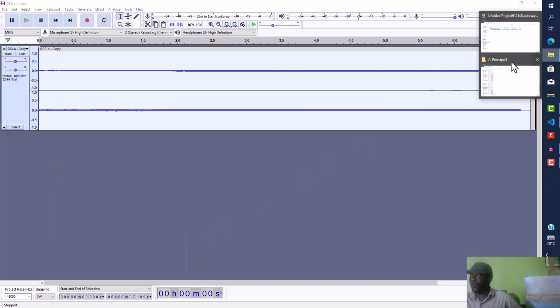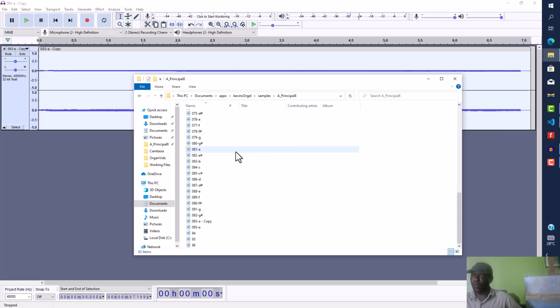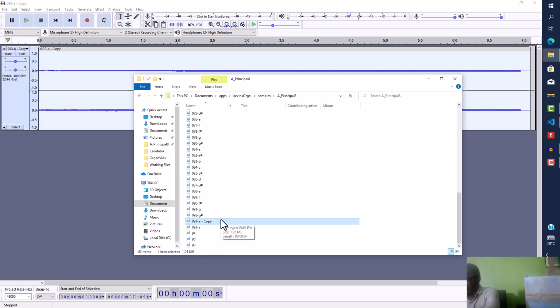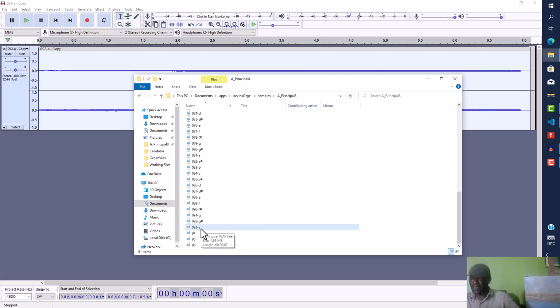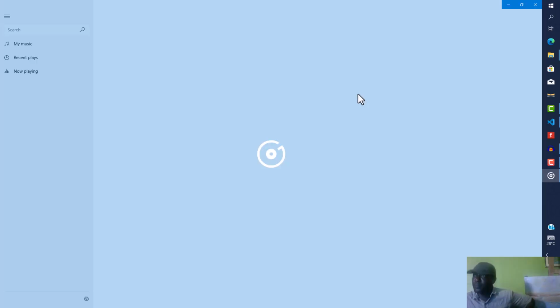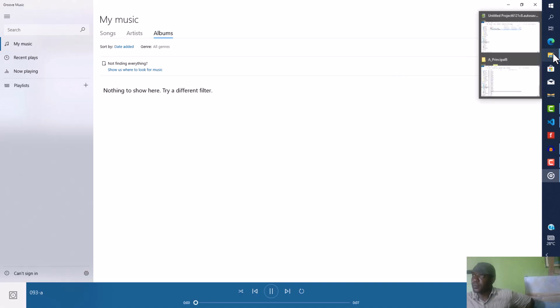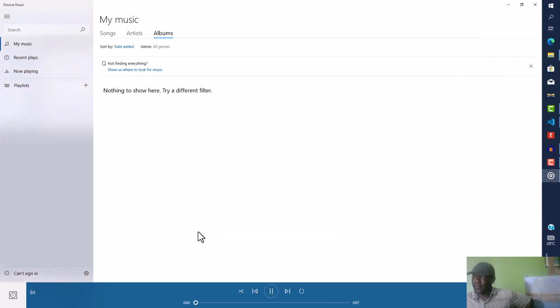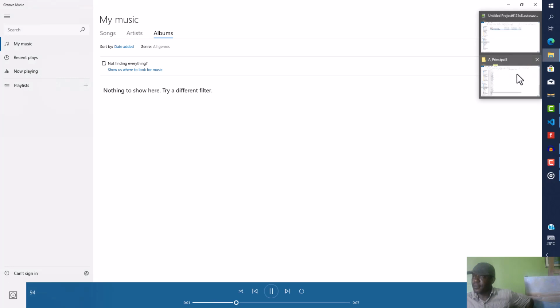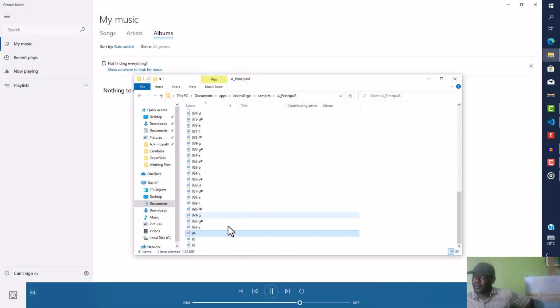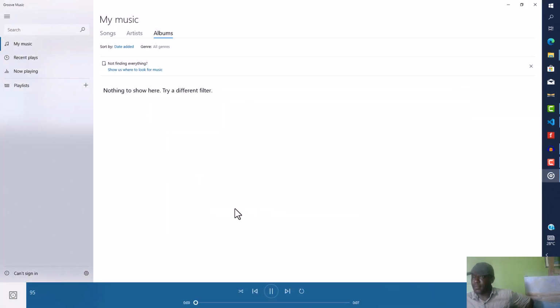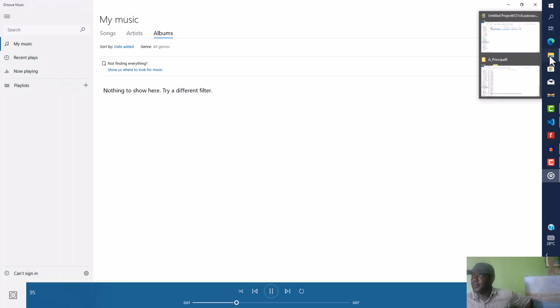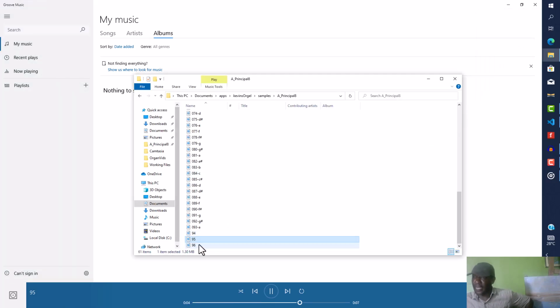Now if we were to come back to our folder, this is the copy we did. I'm going to delete that, we don't need it. So now this is A. I'll play that quickly. And then the B we just generated. This is the B rather. And then next is the C.